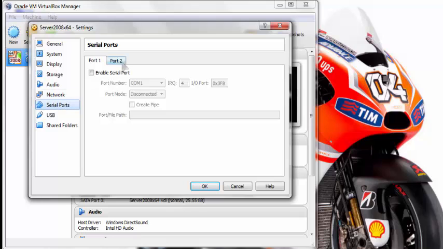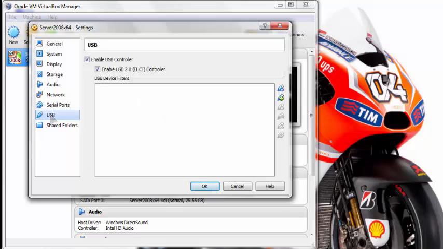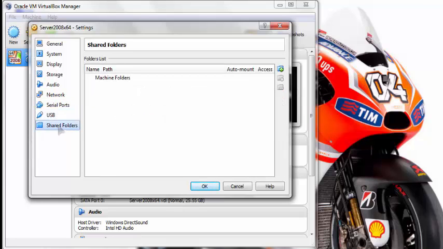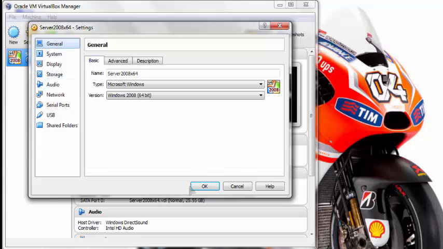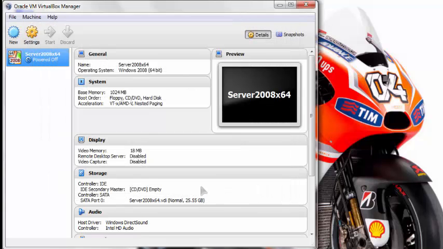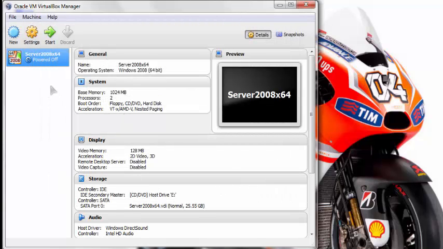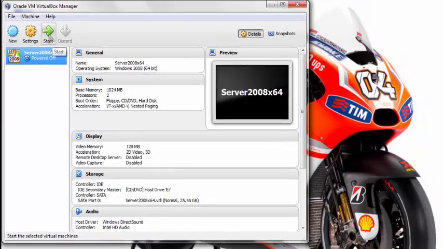Serial ports: port 1 and port 2 can be enabled. USB ports can also be enabled, and we can use shared folders. So we leave these settings as is for now. Right, click OK. Settings have been saved. So now we begin the install process by clicking the Start button.